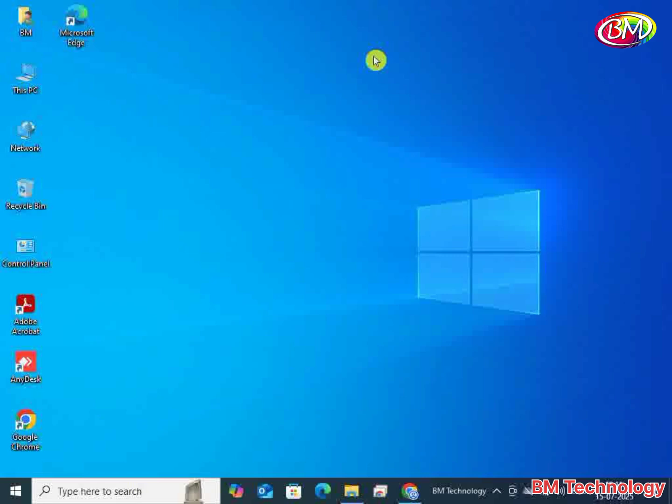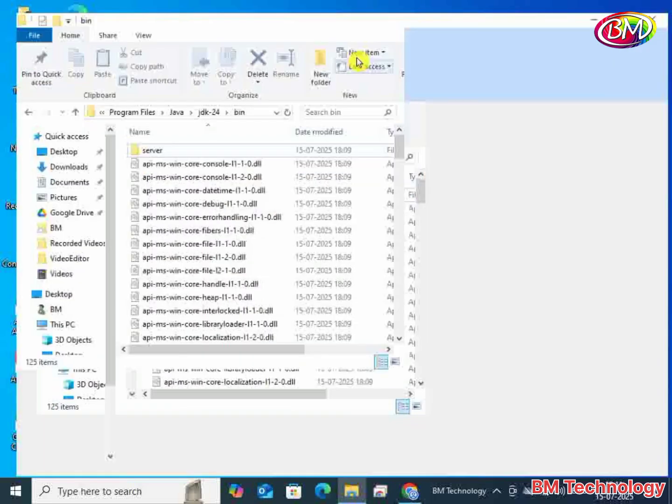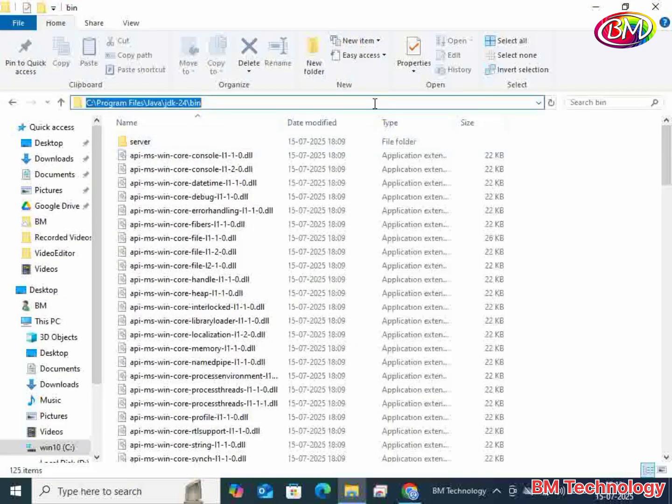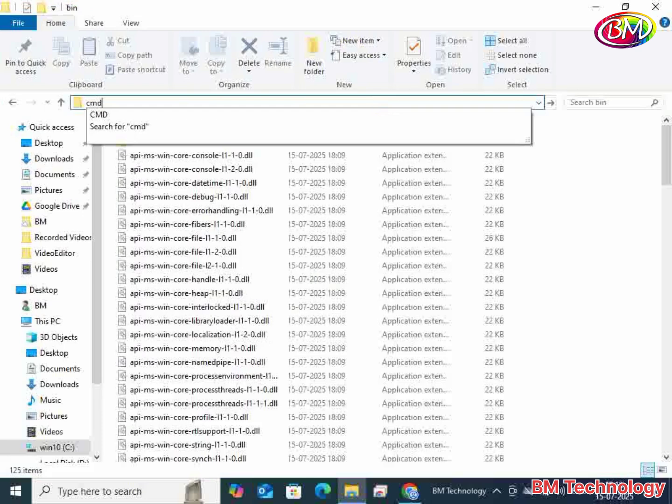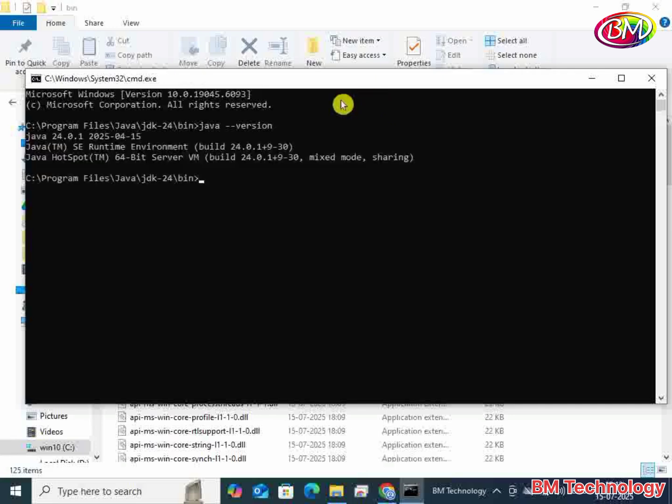Now open Java location. Press Windows plus R. Paste location here. Click on OK. Okay. Click on address bar. Type here CMD. Enter. Type here java space double hyphen version. Hit enter. Now you see Java 24.0.1 is installed. Okay.